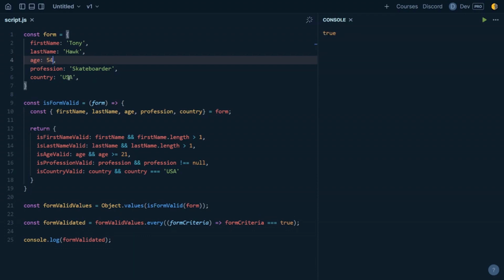Now country, we want to check that the country is equal to USA. If it's not and we change this to Mexico, this is going to return false because our validation now failed. If we remove skateboarder and we have an empty string, it's going to return false because it currently does not exist in the validation criteria. Now, if we change this to null, it's going to be false as well. But if we go back to skateboarder and we change Tony from Tony to just T, it's going to be false because the length of this first name is not greater than 1.